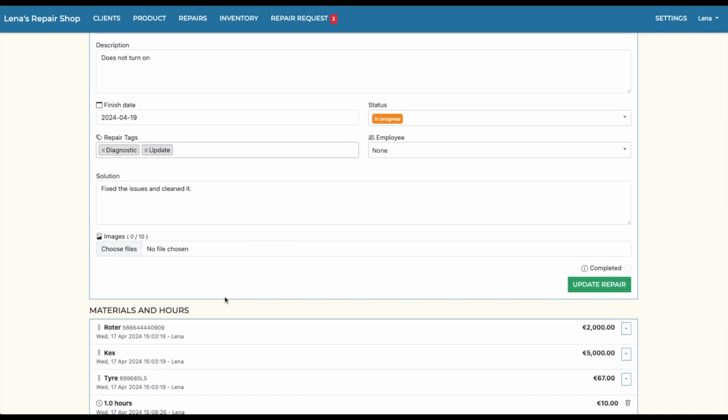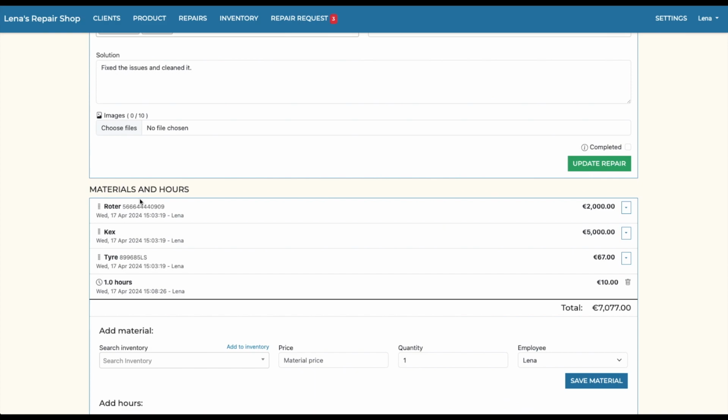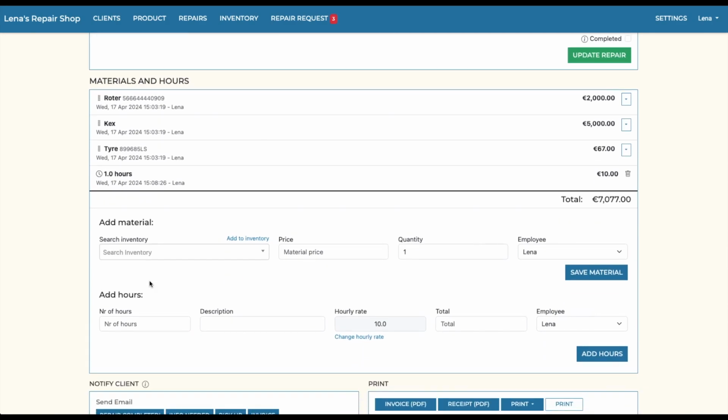Next section is the materials and hours. Here you can add items from your inventory and add the hours you spent working on this repair. Here you can see that 3 inventory items have been added and 1 hour of labor.